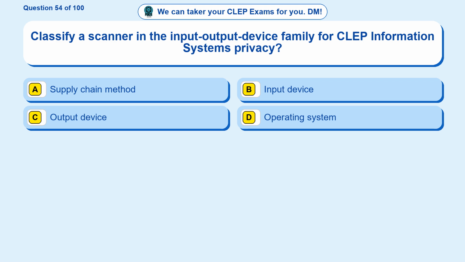Question 54. Classify a scanner in the input-output device family for CLEP Information Systems privacy. Option A, supply chain method. Option B, input device. Option C, output device. Option D, operating system. The correct answer is option B, input device.